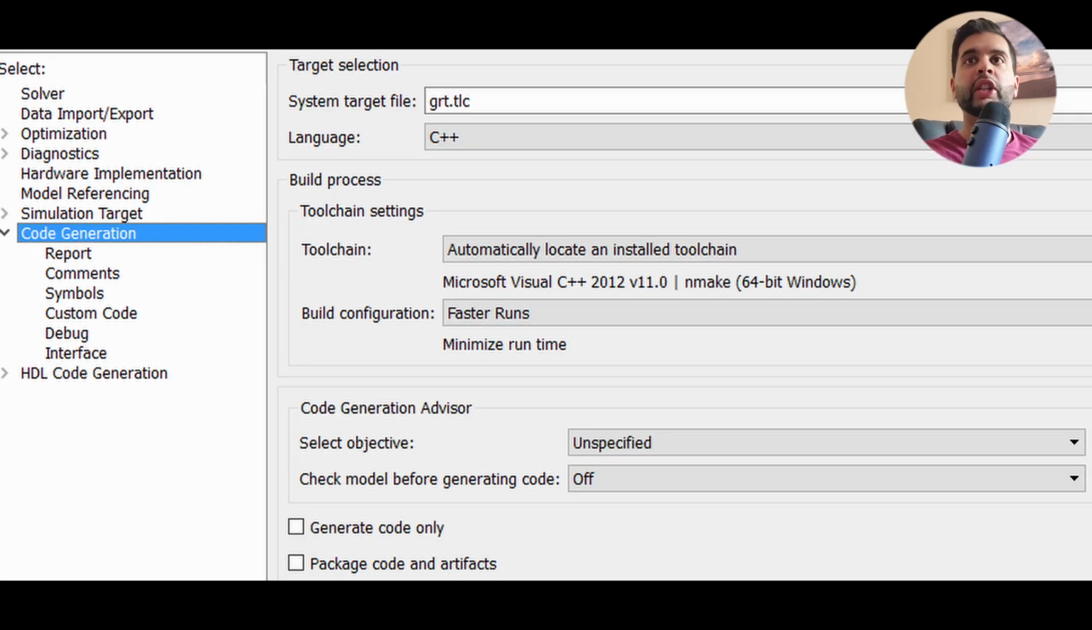Next is to check your build here. In my case, it is set to faster runs. You can also have faster builds, but if you want to optimize the speed, be sure to check faster runs. And then my language is C++. You can also choose C, but most people nowadays use C++ anyway.